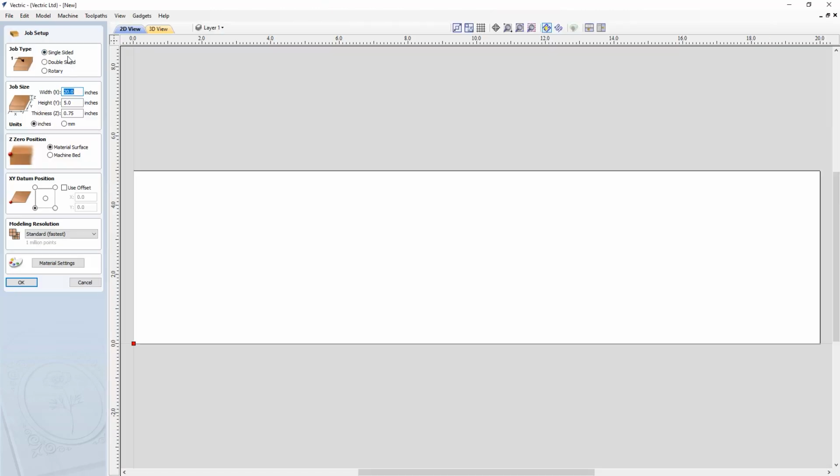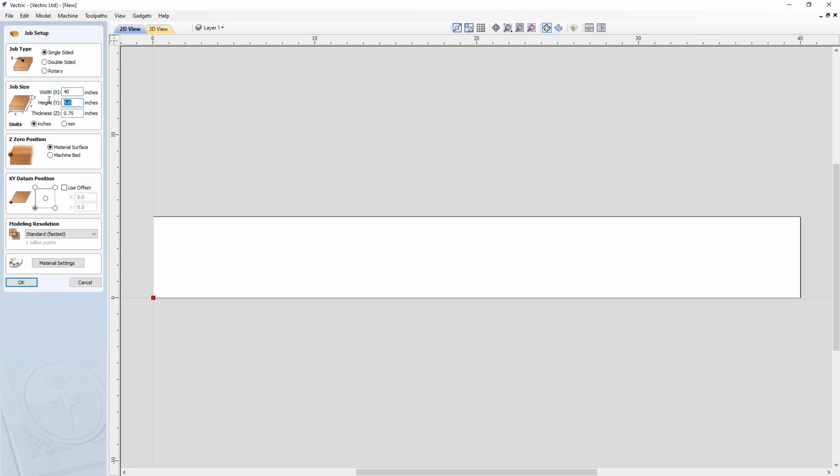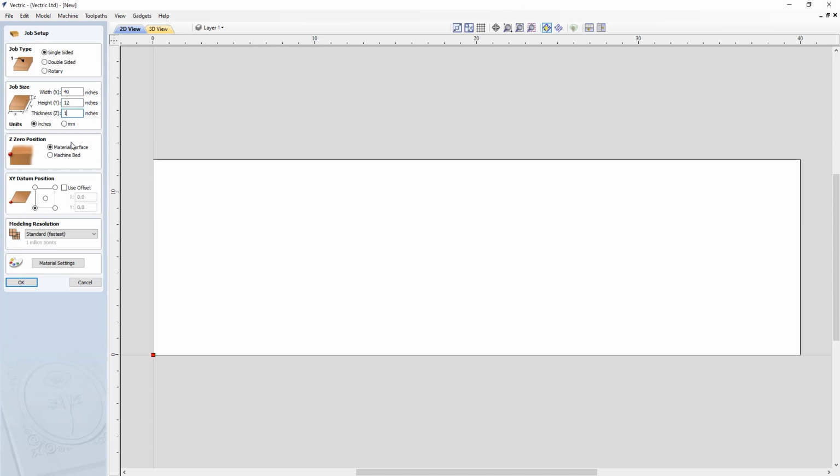This is going to be a single-sided job. The width of this job is going to be 40 inches. The height of it is going to be 12. The thickness of our material will be 1 inch. We're going to zero off our material surface. Our datum will be set to the lower left-hand corner. Because there'll be no 3D content in here, we can leave this at a standard resolution, and we'll leave the material setting as it is, and then we'll just click OK.